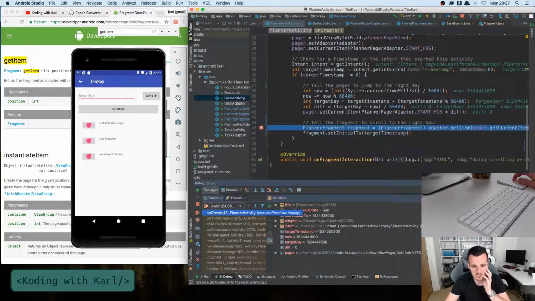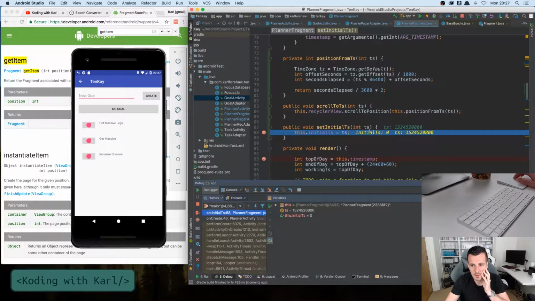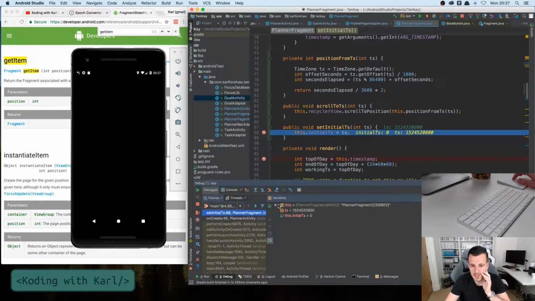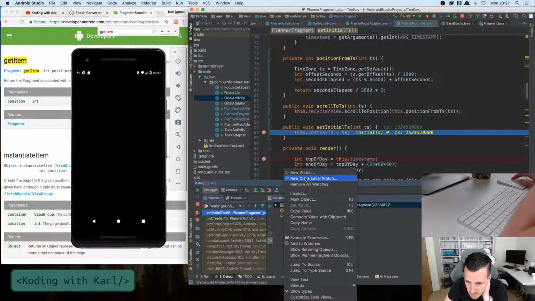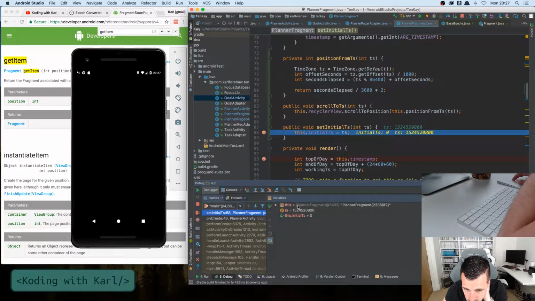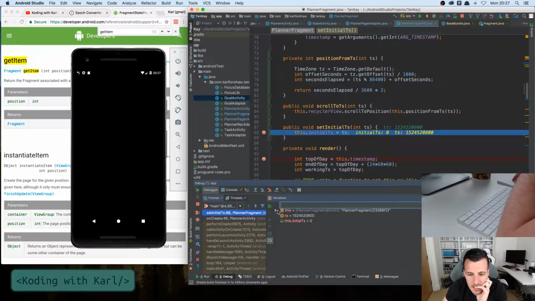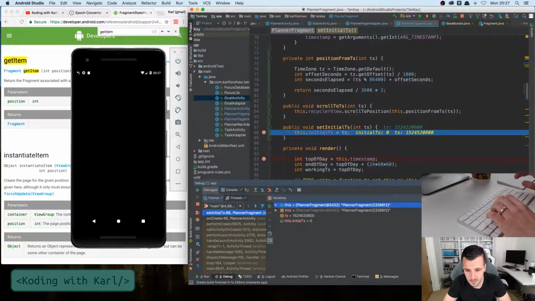This is where we start to see stuff happening. So we're going to jump over this into here, where this will set the initial TS of this object. Now, can I keep this object in my watch pane? Yes, I want to keep this object in my watch pane. The next thing we should jump into is this render function, fingers crossed.